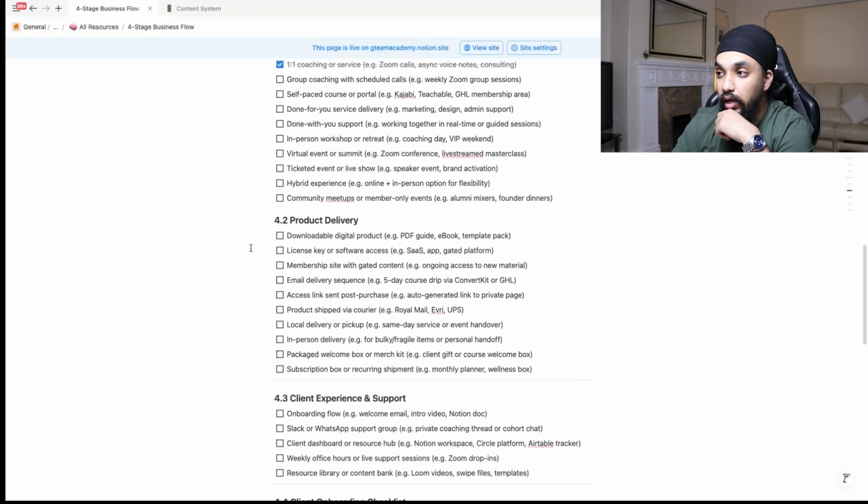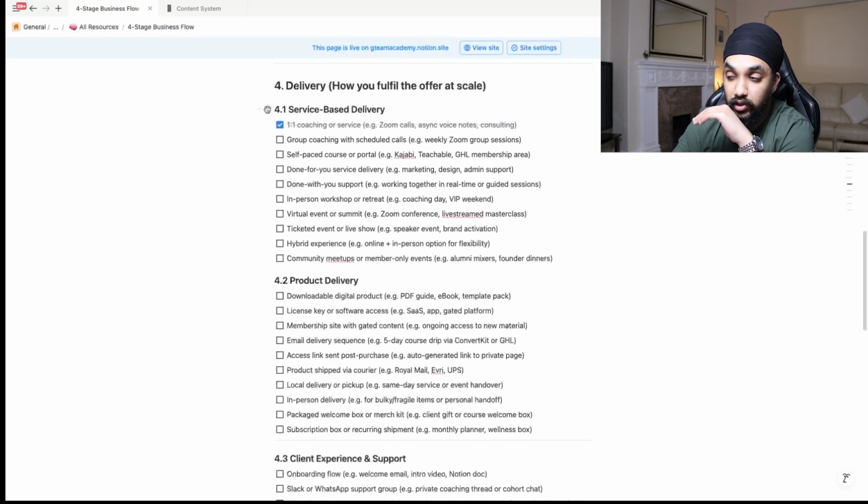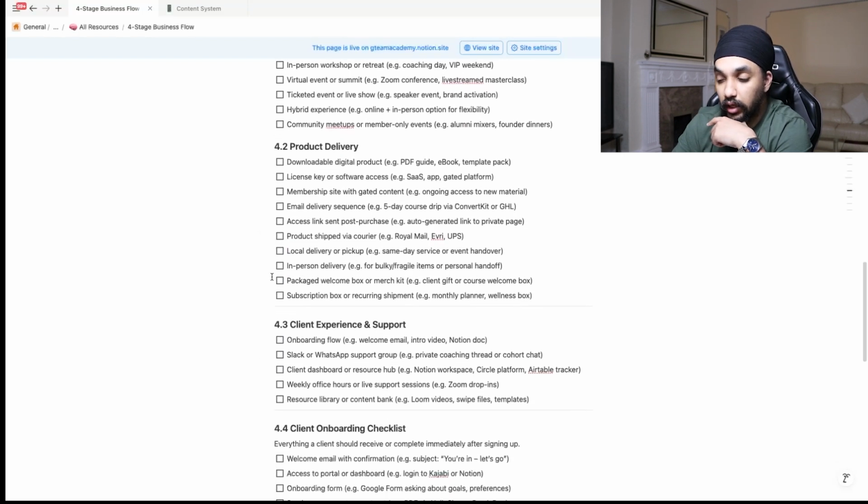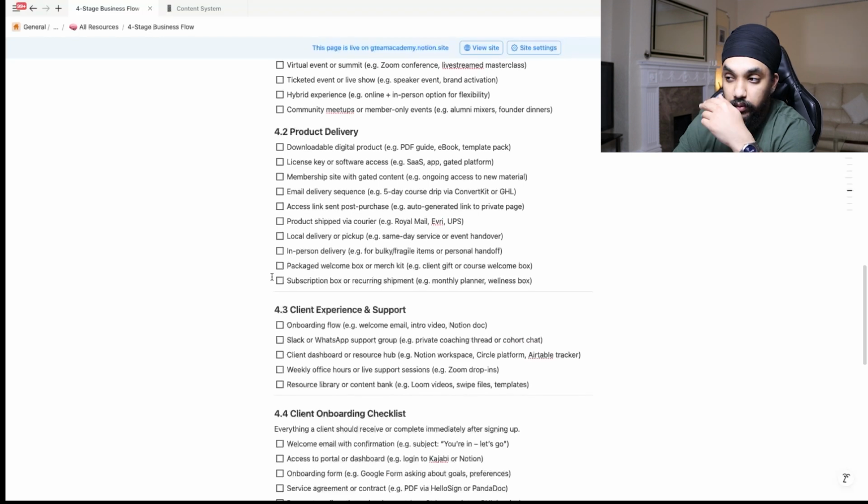Then the next thing is going to be the product delivery. So this is if you don't have a service. If you've got a product, what does that product actually look like? How do you ship that? Have you got an actual product that's going to be shipped? Is someone going to come and pick it up? Is it going to be a subscription box that people buy and it's a recurring shipment? What's that look like? Okay, super simple.